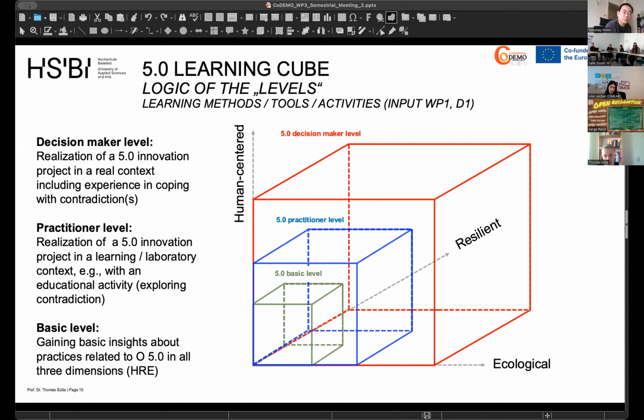And also, thanks to a brief input from Xavier at this point, our vision is to make it quite easy from the very beginning and say, okay, we have the basic level, the green level, and we would propose, okay, here it's going to be important that you get basic insights about at least all these 3 elements of human-centered, resilient, and ecological, and of course also digital.